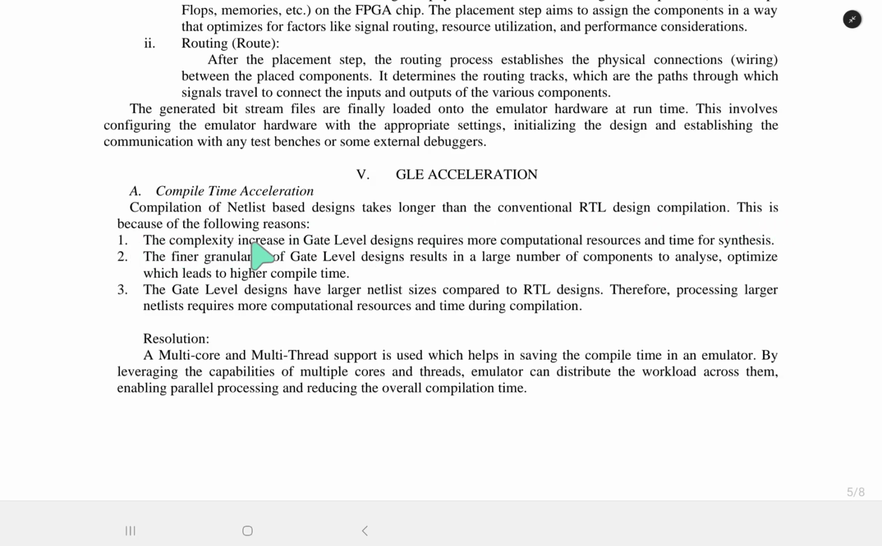First, the complexity increases. The GL level design requires more computational resources and time for synthesis. The fine granularity of the GL level design results in a large number of components to analyze and optimize, which leads to a higher compile time. Second, GL designs have larger netlist sizes compared to RTL designs. Therefore, processing a larger netlist requires more computational resources and time during compilation.